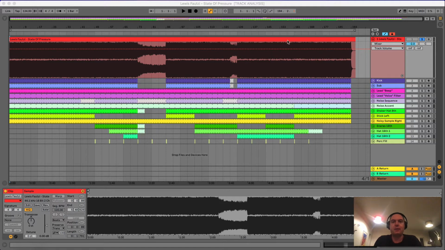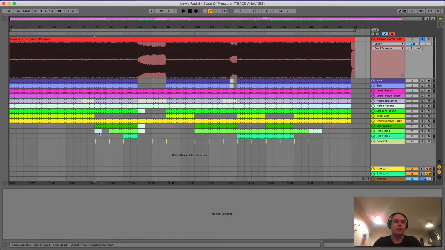Put a track on the first audio track here and listen to it carefully. Try and hear all the different parts that exist in the track, and then make little dummy MIDI clips to see where they are occurring. This is very useful for analyzing the arrangement, and so this is what I did today with the track State of Pressure by Lewis Fautzi.